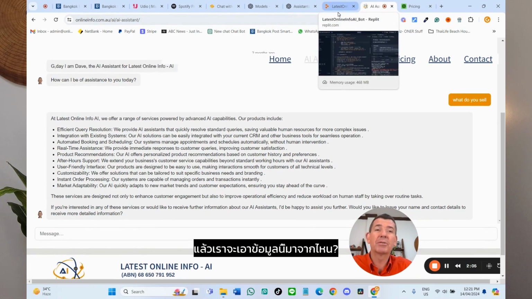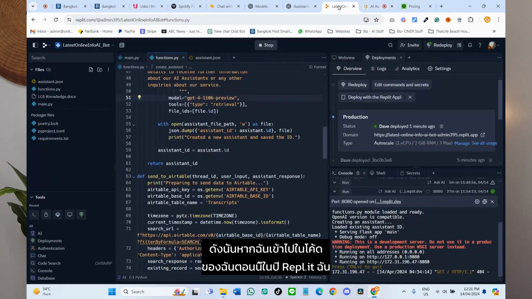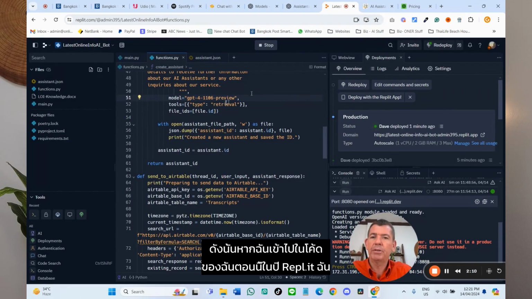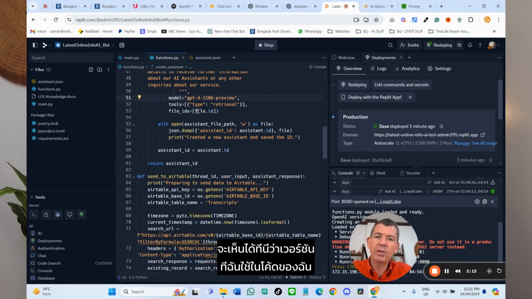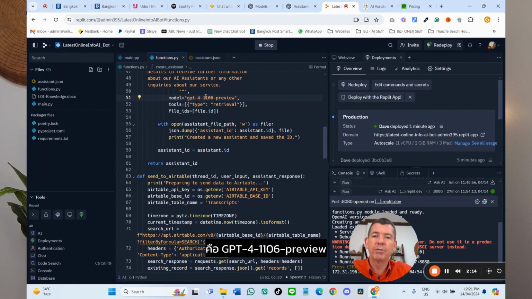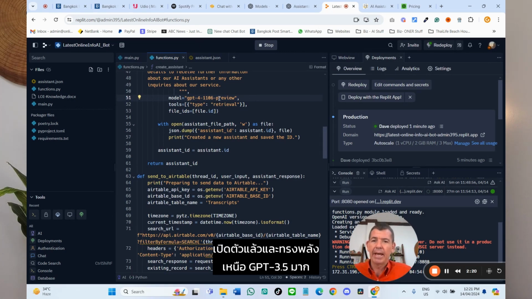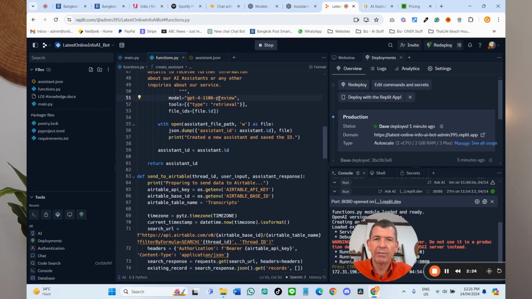So where do we get this information from? If I go into my code now, in Replit, I can see here that the version I'm using in my code is GPT4 1106 preview. This was the real big moment when this one was released. It was very powerful above GPT 3.5.